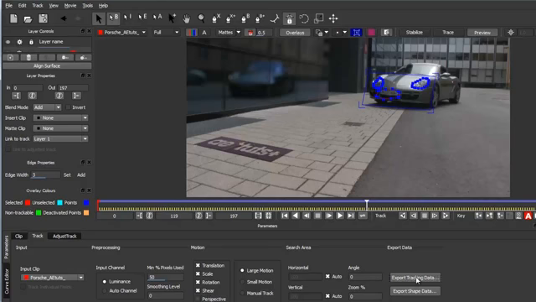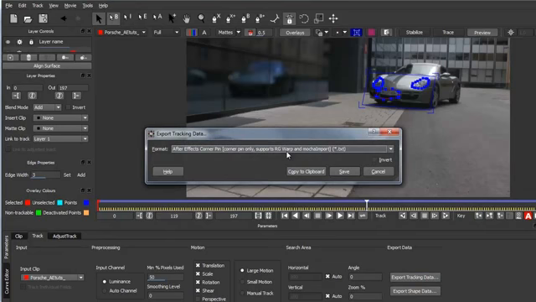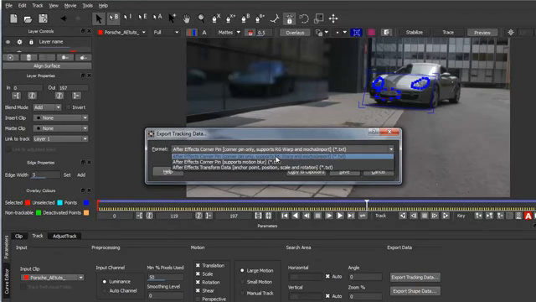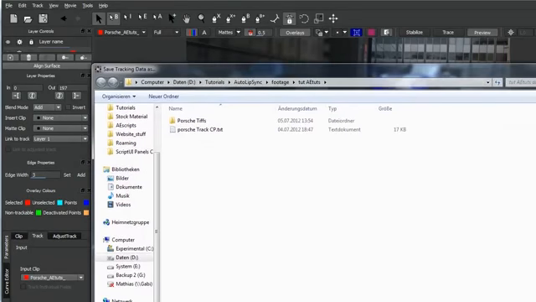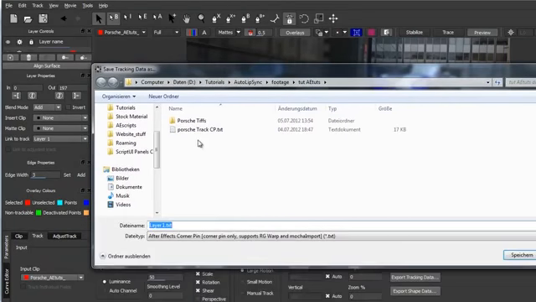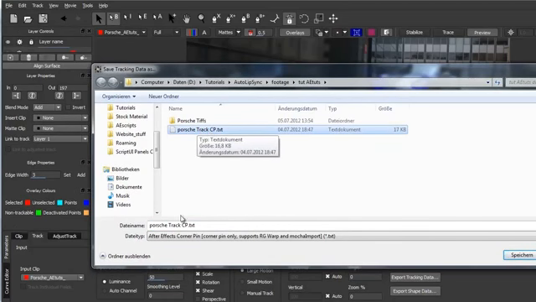Now we want to go to export tracking data, and the format we want to choose is the corner pin only, that supports Red Giant Warp and Mocha import, as we want to use Mocha import. Click save, choose a file name. So I have actually here already a track from before, so I'm reusing this one and not storing this one here, but you can just save it and then go back to After Effects.